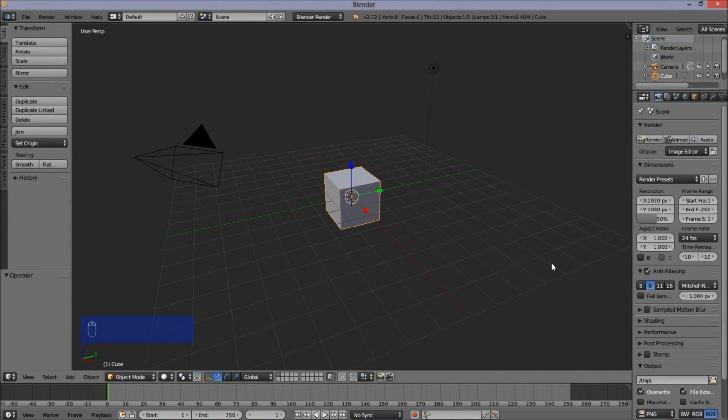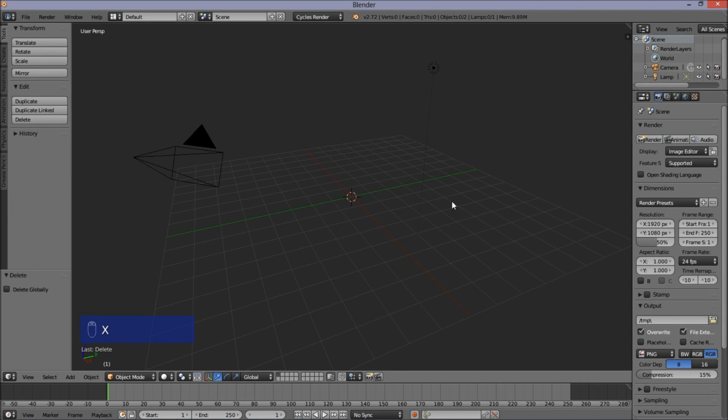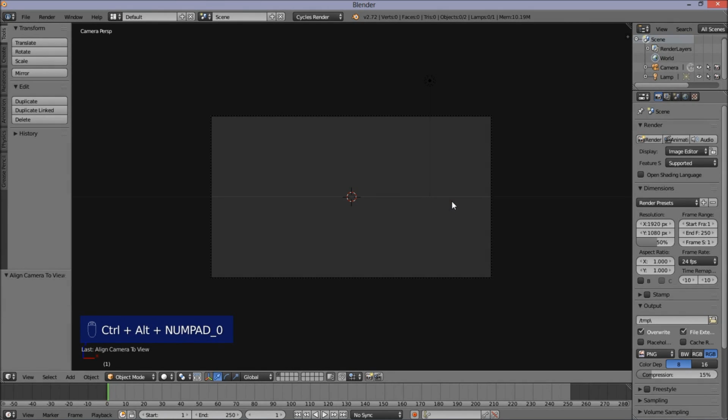Now the first step in making this intro is changing the render engine from Blender Render to Cycles Render. So, at the top of the screen here, click Blender Render and click Cycles Render. Now we want to delete the default cube, so press X on your keyboard and click Delete. Next, press numpad 1 on your keyboard and then press Ctrl Alt numpad 0 to bring the camera into front view. And now we're going to add some text.